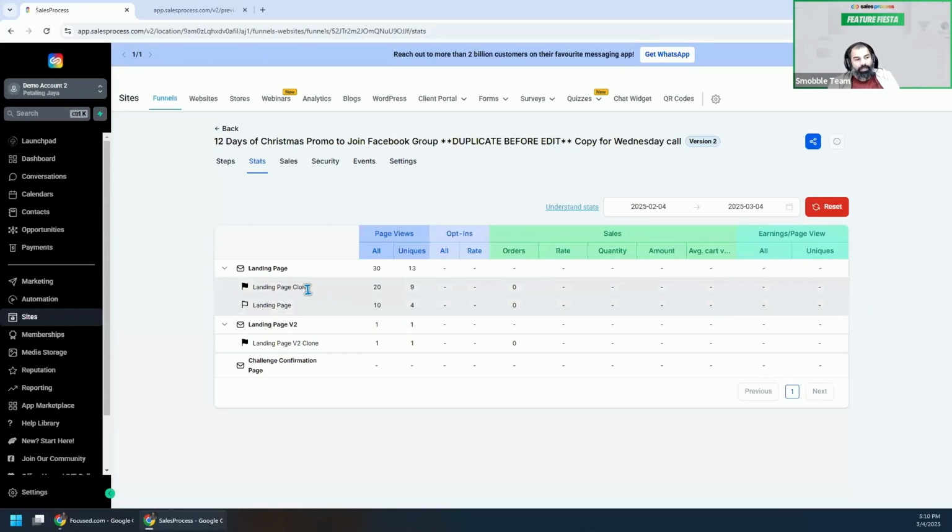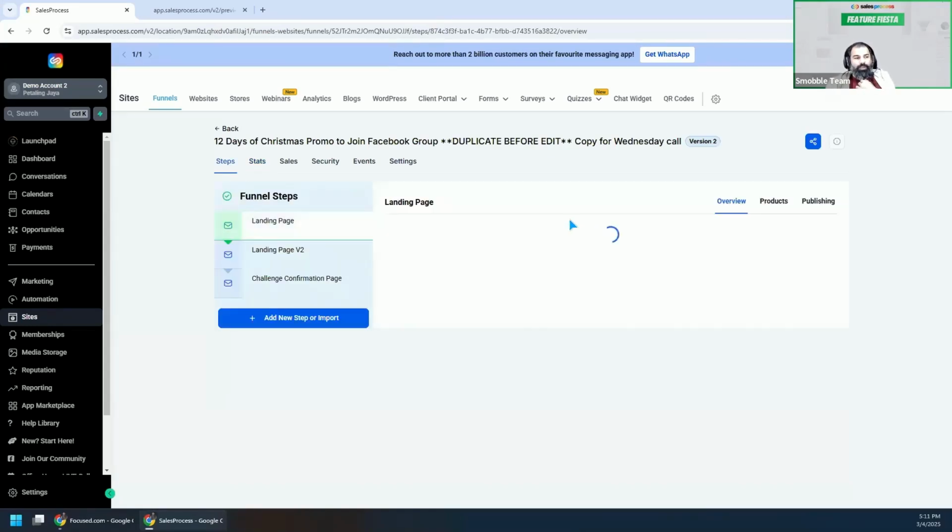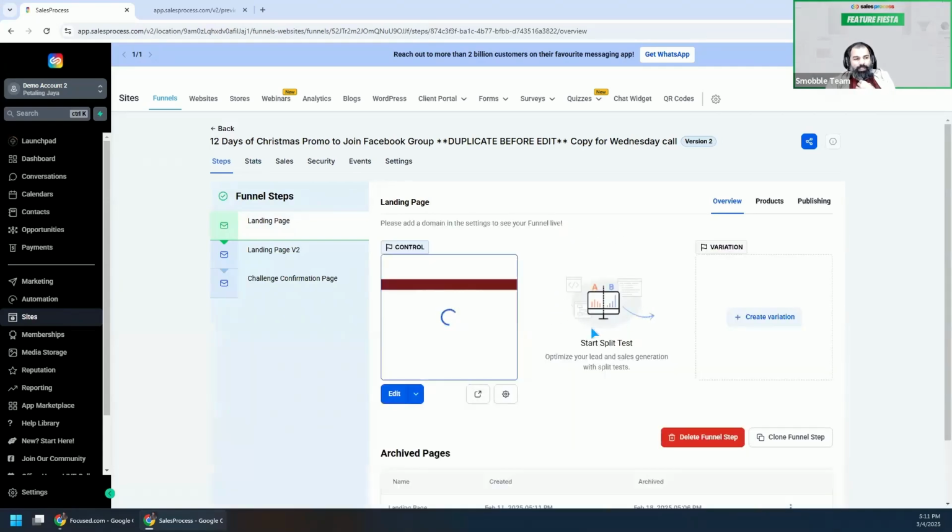Here you go, landing page clone. That is the one that we created when we were doing the split testing. It is telling us that the main control page has 20 visits, and the landing page that we created as the variation of that has 10 visits, and out of those 9 were unique and 4 were unique. So there you go. Now you have the detailed information about what is happening. This comes in handy when we were looking at the split testing and it was giving us the data right in the middle right here.